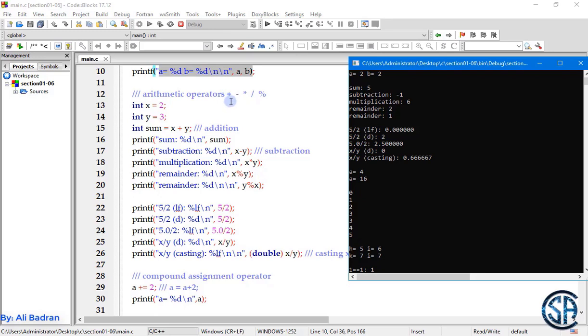Now let's take a look at the arithmetic operators. This is the addition operator, subtraction, multiplication, division, and the modulo operator. The modulo operator gives me the remainder of the division. So now we're going to see some examples. We have this variable x is equal to 2 and y is equal to 3. Then we can add x and y and store the result inside a variable called sum, as you can see.